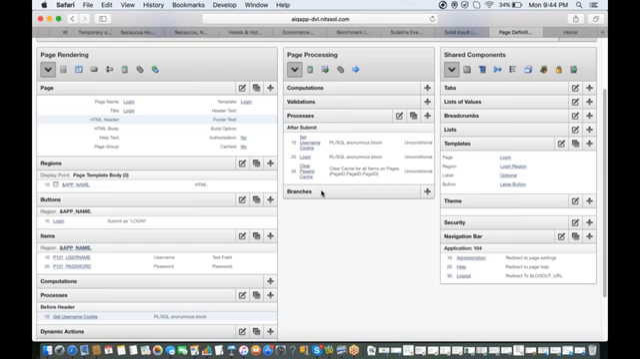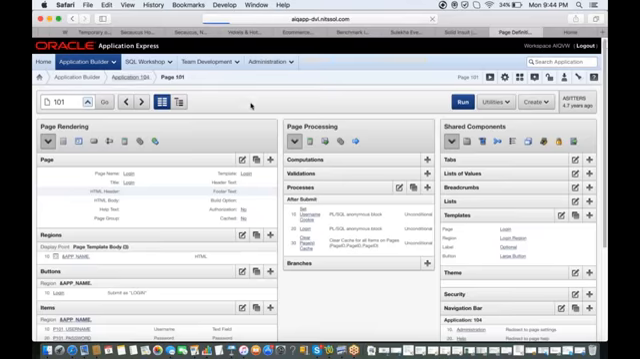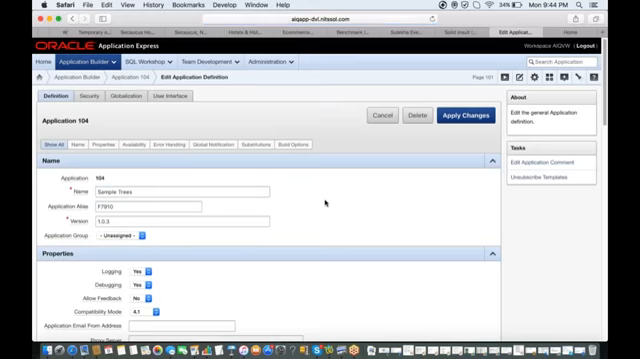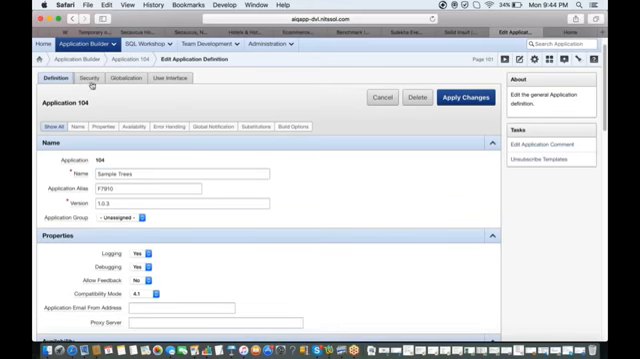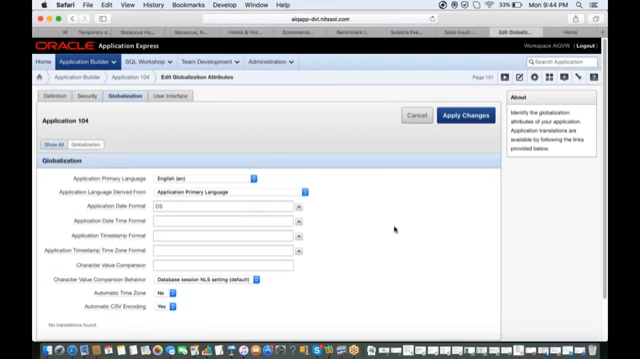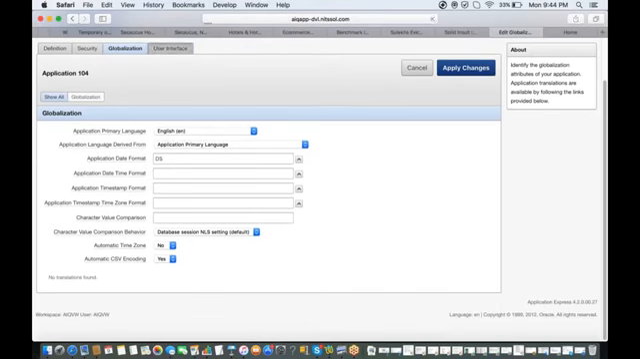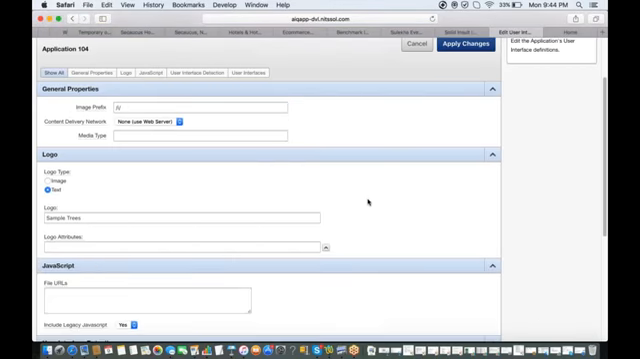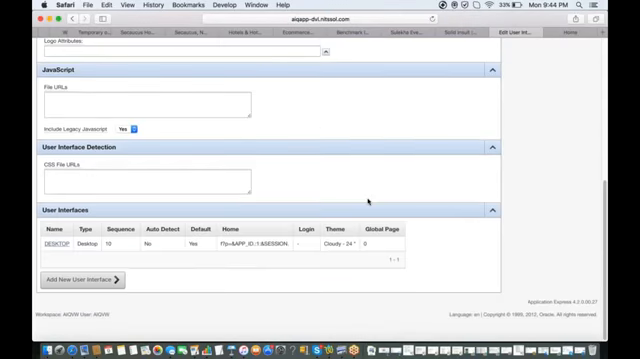Without the branch right now, it is going to the home page, page number 1. Where are we defining that? That is defined at the application level. There are some application level properties, in shared components. Here you see, the Home URL is mentioned as 1.